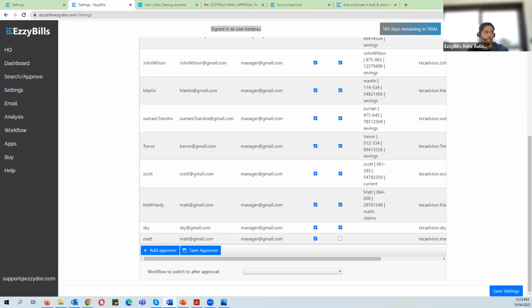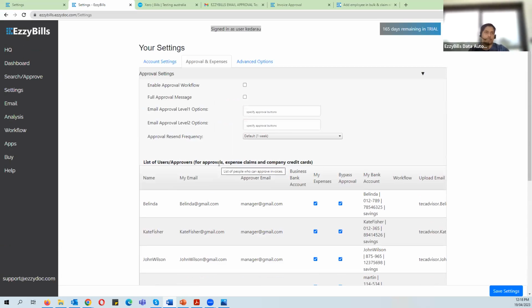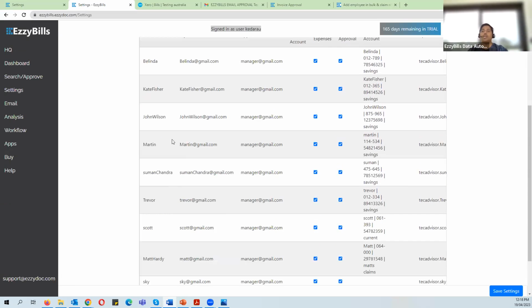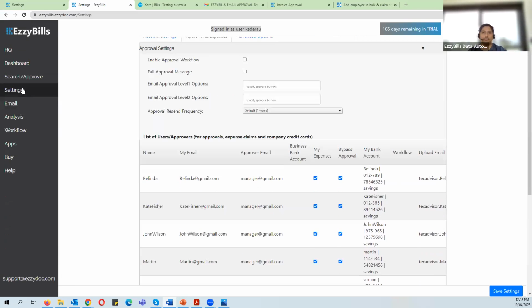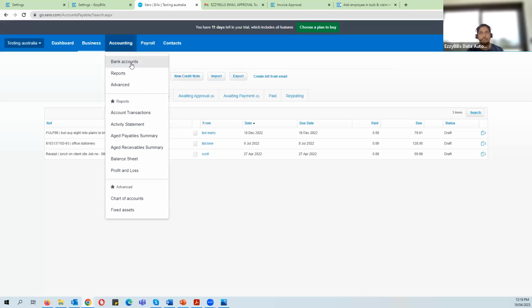In the next section, we will be talking about company credit cards, where it's a spend money transaction. So it's quite similar. To add a spend money transaction, the most important thing that you will need is the bank account number or the credit card number that is in your accounting system.